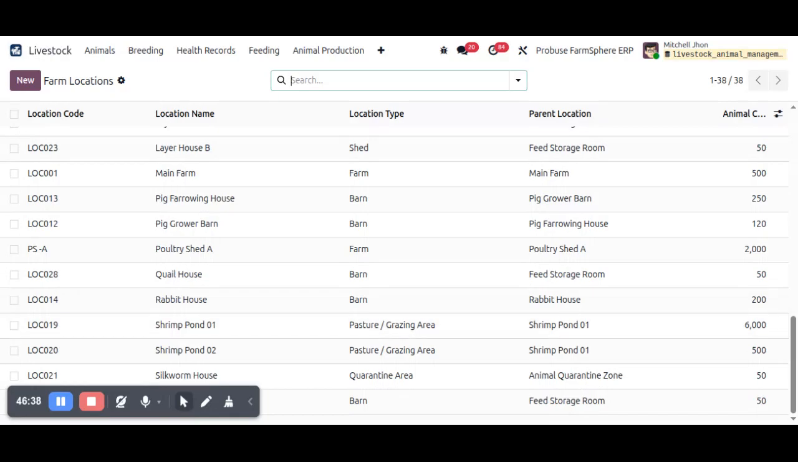These configurations provide the foundation for all livestock operations. Once the master data is configured, users can use it throughout the animal breeding, health, feeding, production, movement, mortality, and reporting workflow.